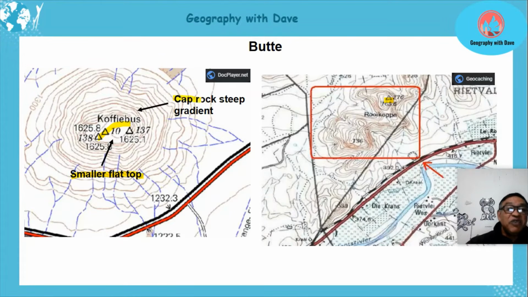And of course, the steep gradient of the cap rock here. And as we go down, you notice it gets more gentle. So both features have the cap rock, and that is why you'd have the steep gradient there. Okay, is that clear, learners? You've seen that well. Now let us go on.